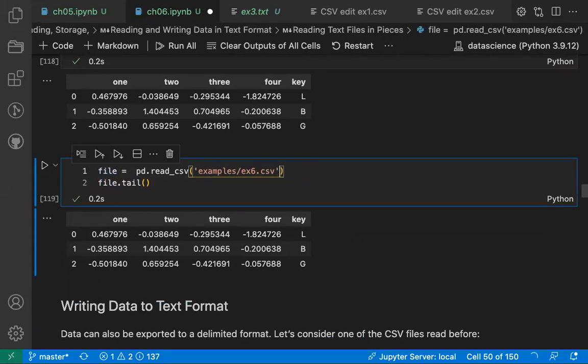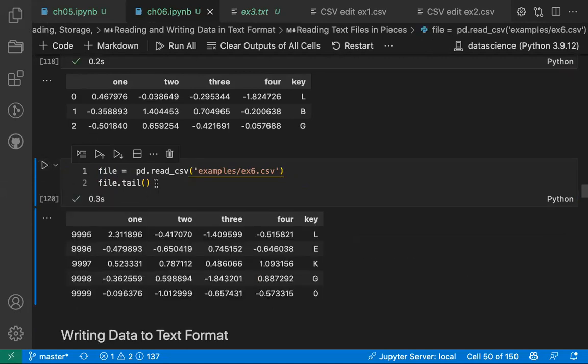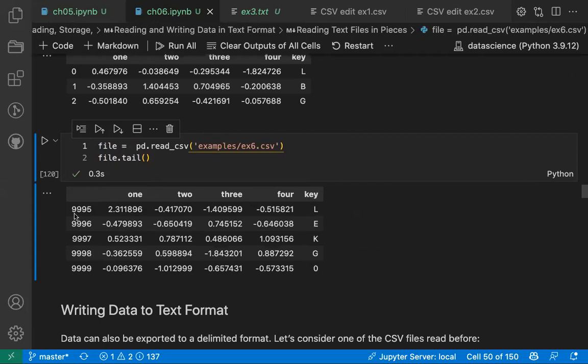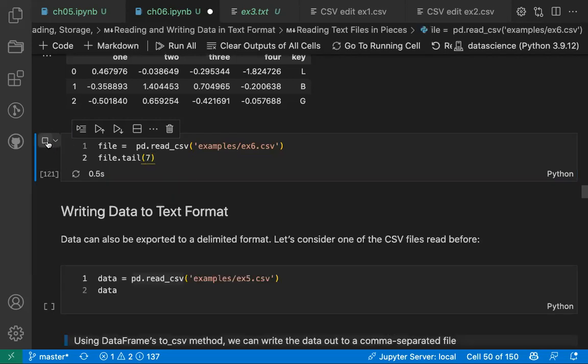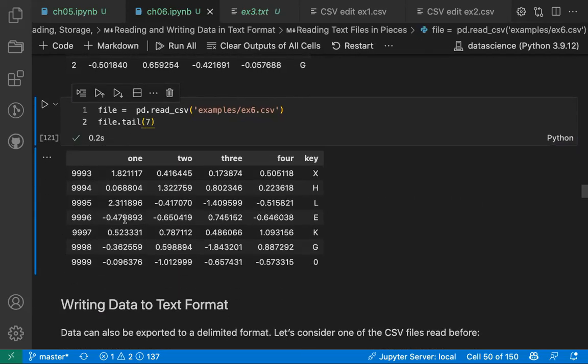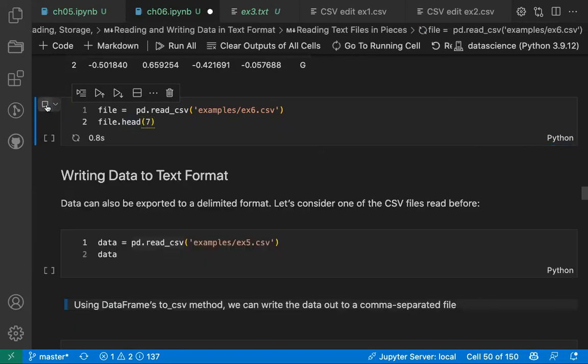When I call this function called tail, it will show me the last five. But when I want to see the last maybe seven, I can put this number here at the end, tail. You can see it shows me, right? But what is another function? Can we use another function called head? What does head do? The first five. Yes, the first five. But I can also put a number like this, and it shows me the head.